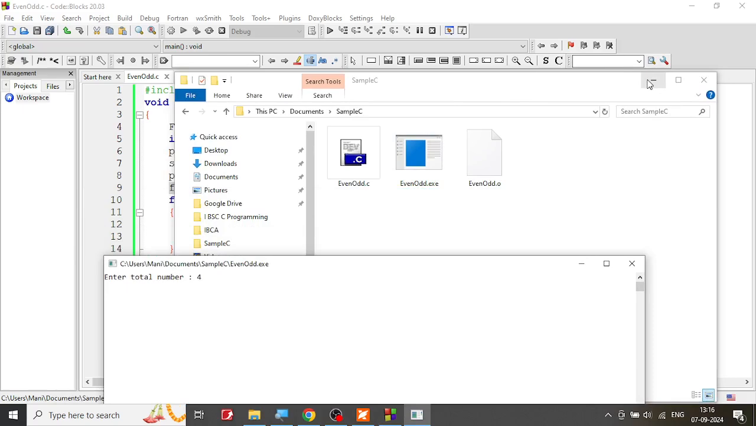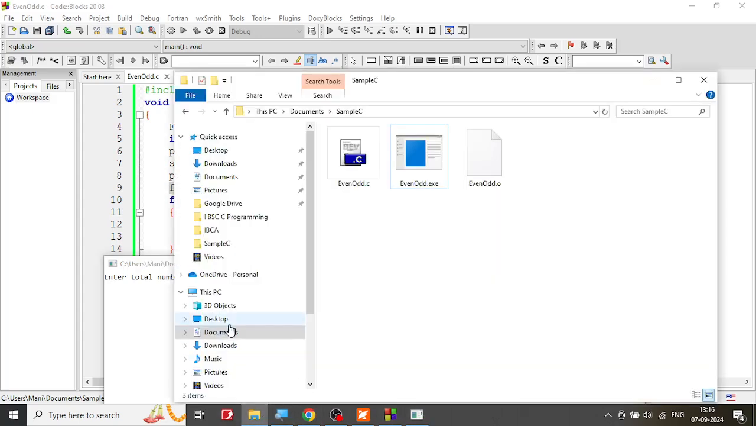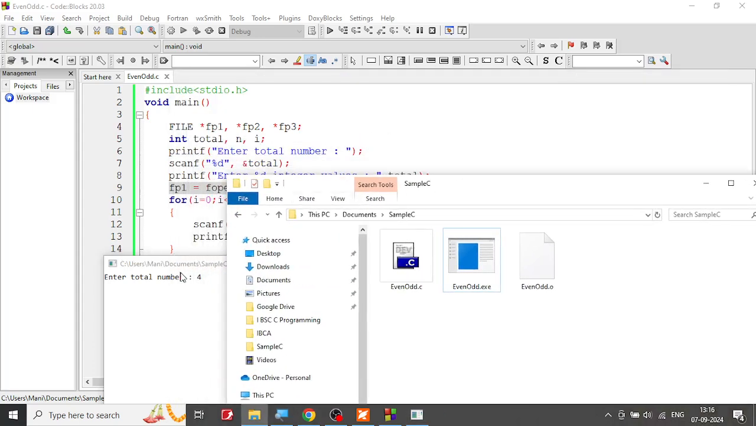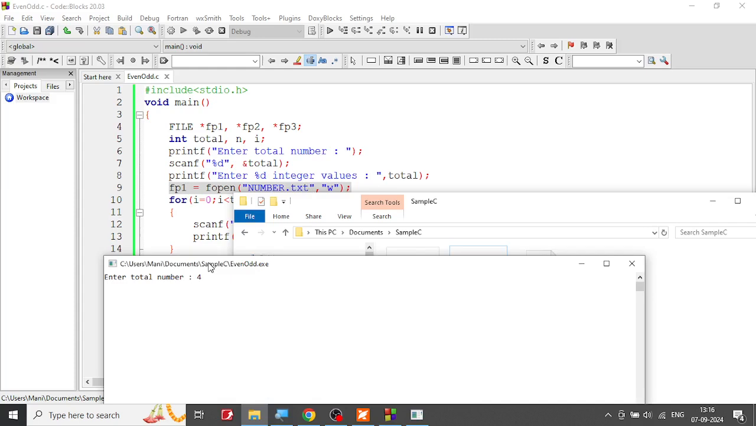Remember, the minute I press enter, you are going to see this message: enter 4 integer values, or integer number, whatever you call it. Then immediately this file will be created for me. So let me show you that thing. I'm going to press enter now. The minute I press enter, this line will come, that is enter 4 values, and then this particular file is created. Just watch what's going to happen.